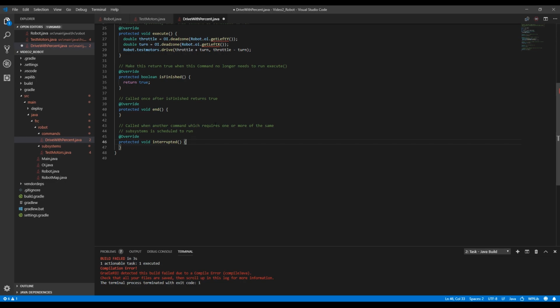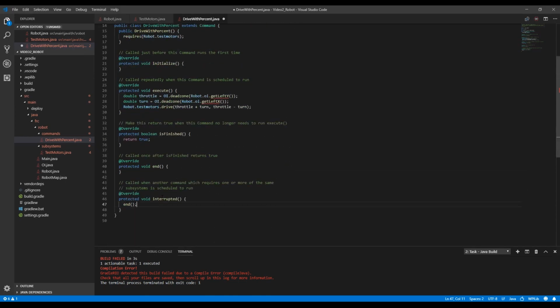Interrupted is, well, when another command requires one or more of the same subsystem scheduled to run. So if something else tries to get this out, like I'm trying to run a drive to position command, then this will get called. And usually in interrupted, I'll just call end. But sometimes you'll want to do something special if it's interrupted, like maybe get rid of some settings that you put in.